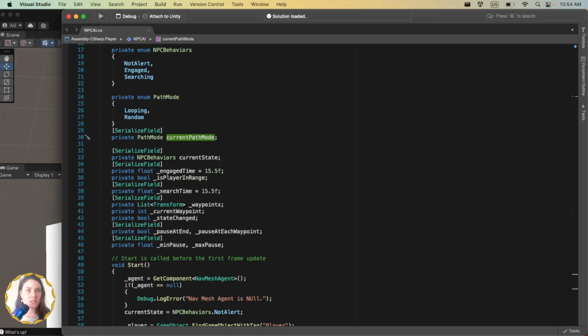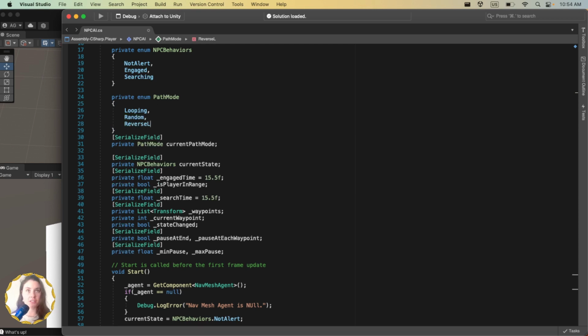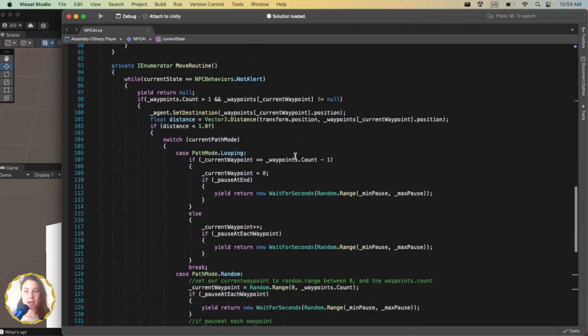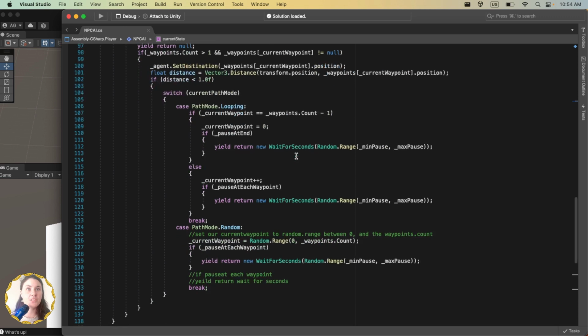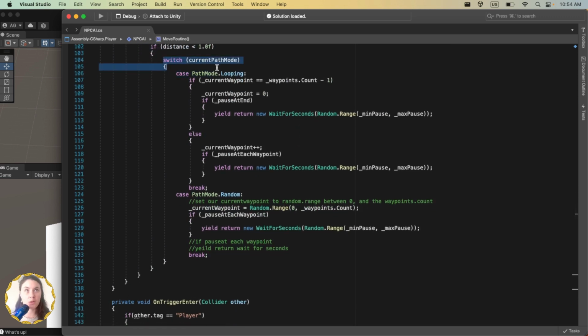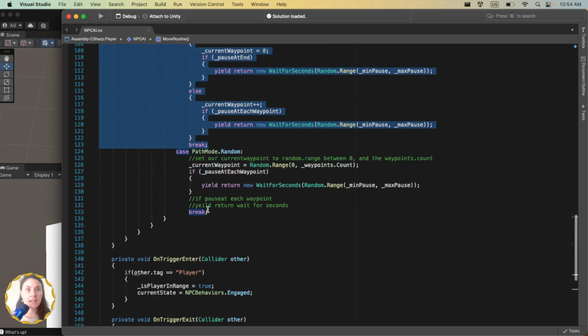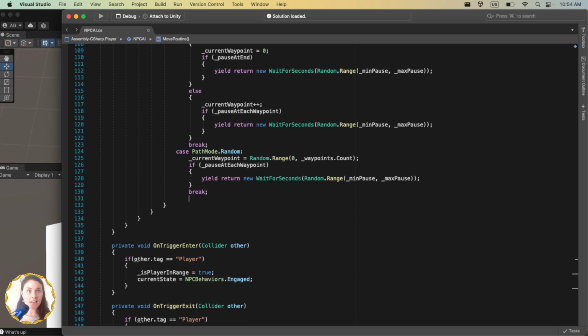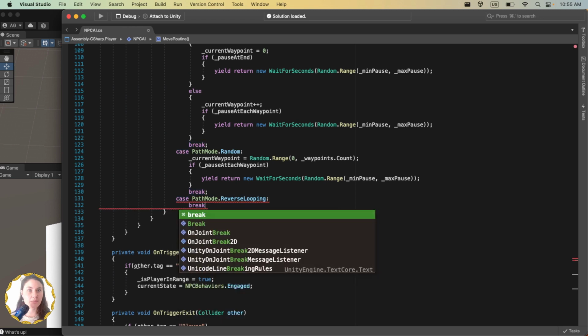I feel like the easiest way to do this, since we already have an enum for our path mode, is let's just add another comma and let's add reverse looping as an option in here. Now we can scroll all the way down to our move routine, and we do have this switch statement that's checking what path mode we are, right? So we have looping right here, we have our random mode right here, which I am going to delete some comments real quick, and let's go ahead and add another case. So let's add our case path mode dot reverse looping colon and then add a break statement.